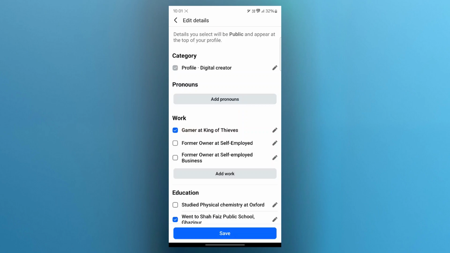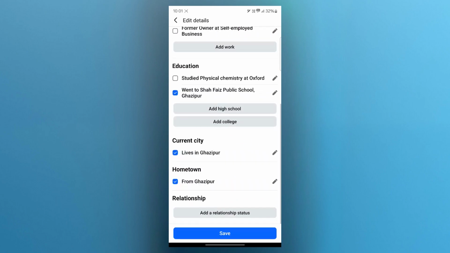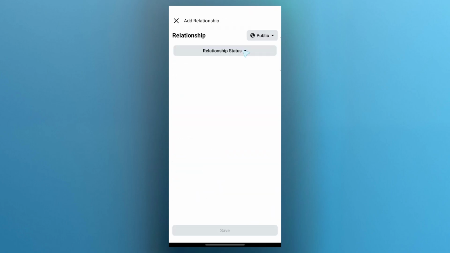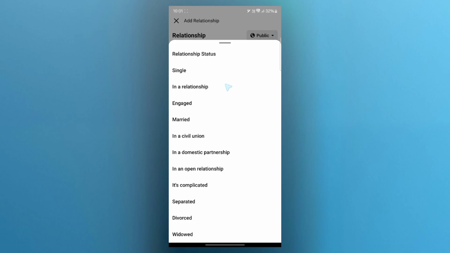When I click on relationship status, it will show up this page. Here, I'm going to scroll down at the bottom and I can see the add a relationship status button. I'll have to click here and click on relationship status. Now I can easily change my relationship status to single, in a relation, engaged, married, in a civil union, in domestic partnership, in open relationship, it's complicated, separated, divorced, and widowed.